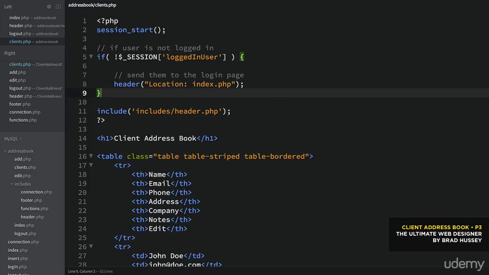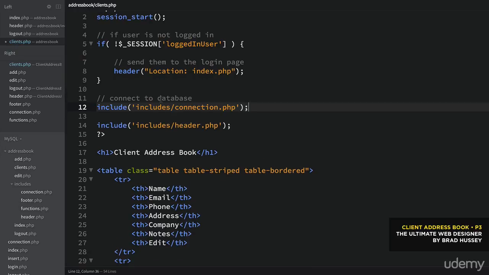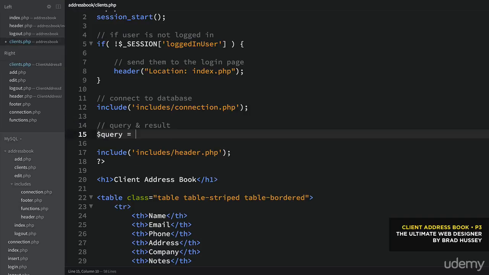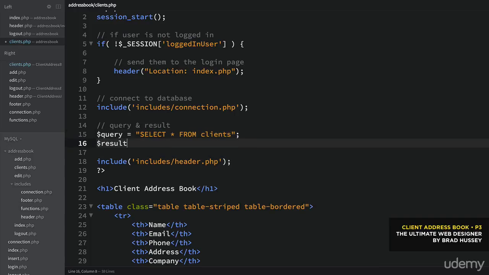And now what we need to do is connect to our database, and we do that using our include and include the connection.php file. Then we need to create a query and a result. And the query will look a little something like this. Select all from clients. We want everything. And then the result will just be mysql_query. We're going to query the database and we're going to connect and then pass in the query.